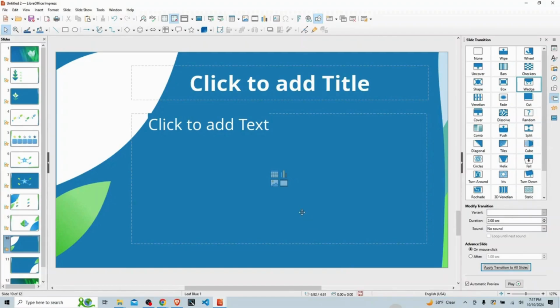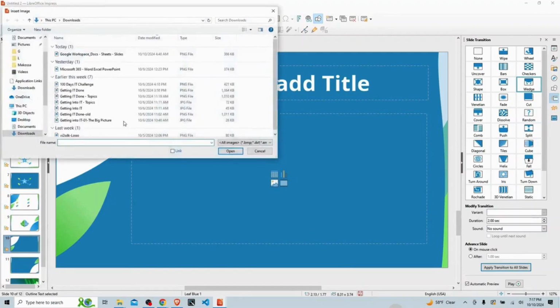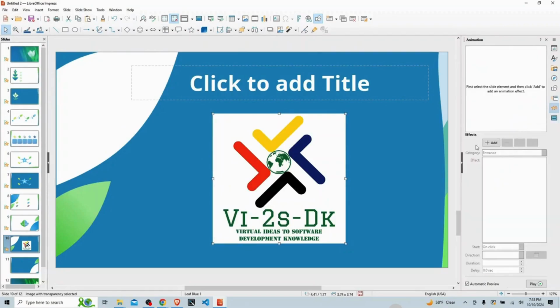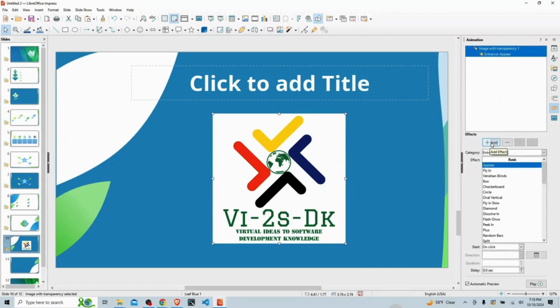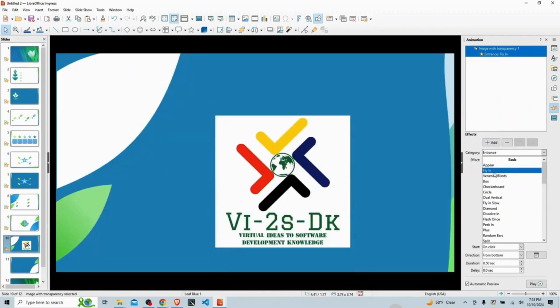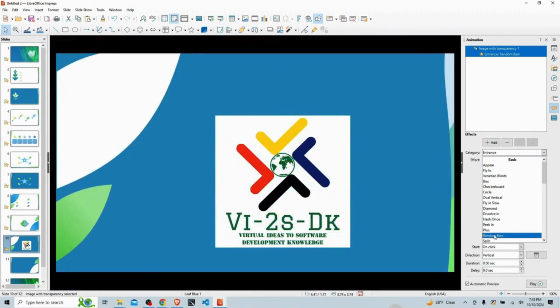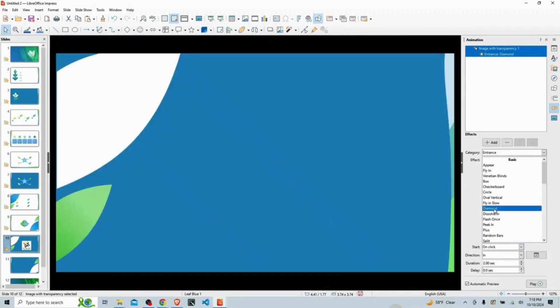Again, if you need to add animations, you need to first of all add maybe a picture. Okay, so let's go ahead and add a logo. Now that we've added the logo, we can go ahead and add an animation for the logo. Again, clicking on that animation, we get to decide, okay, let's add one. What are we going to add? Is it going to fly in like that? Or do we want it to have a checkered box like that? Or do we want it to have random bars like that? So we can set it up whichever way we prefer.